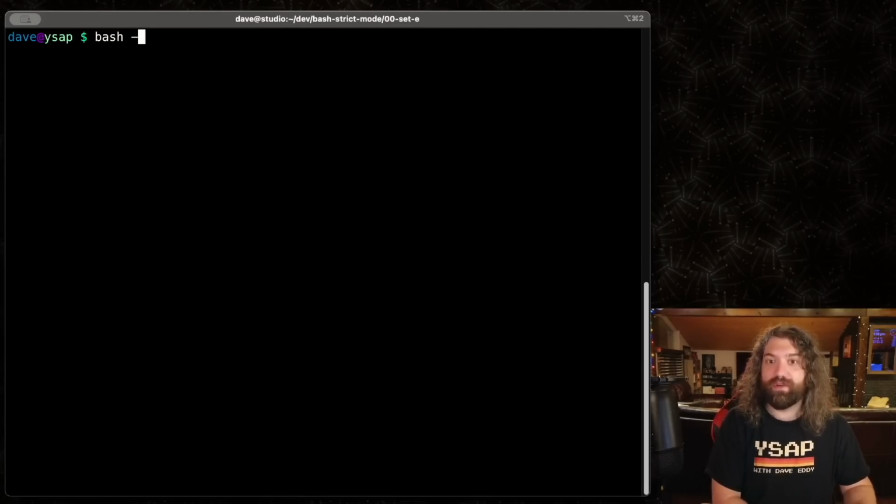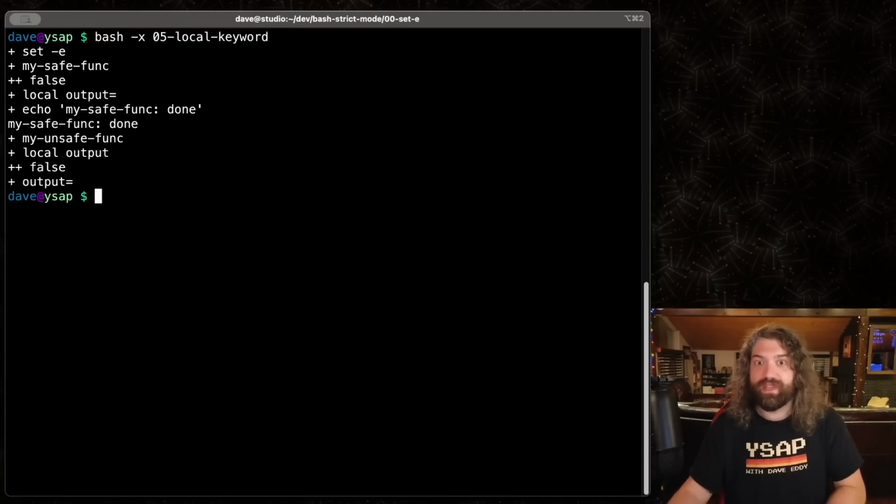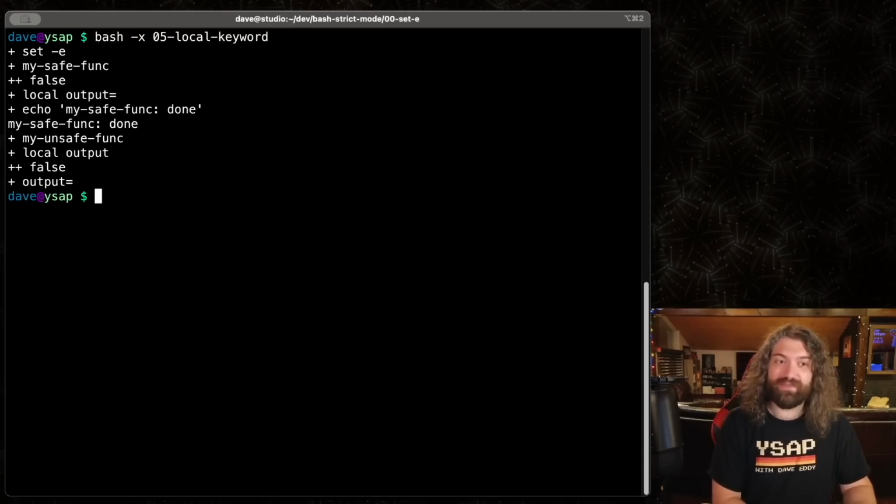We could prove that. We could do bash -x on it, and this will show everything that happens. So we can see that we start the my unsafe func, we declare the output, we run false. There's two pluses here because it's running inside a subshell. There's a fork and exec happening here. And then we have this. That's it. So nothing's happening here. It failed. So that's wild. That's what happens with set -e. That's why I stay away from set -e.